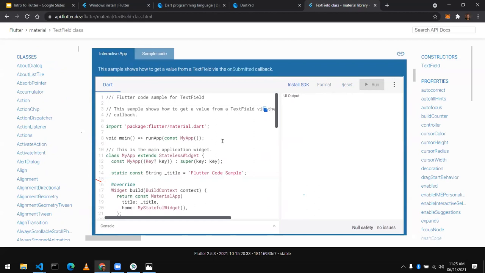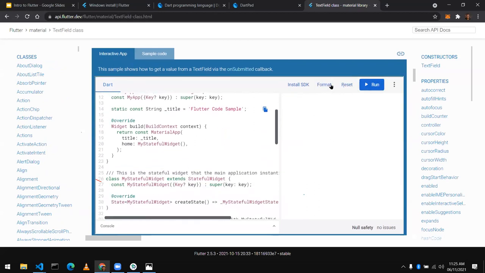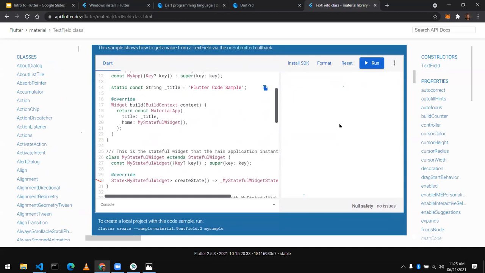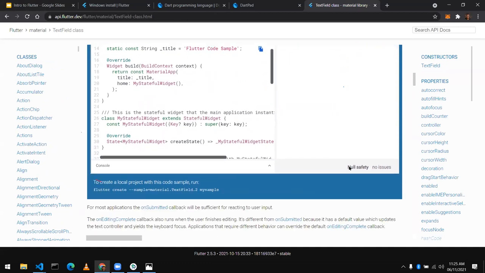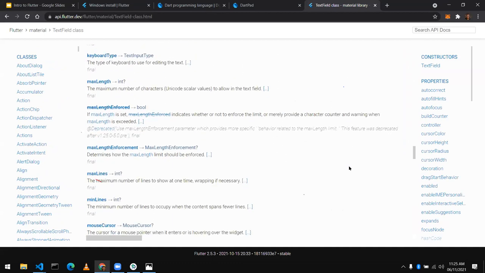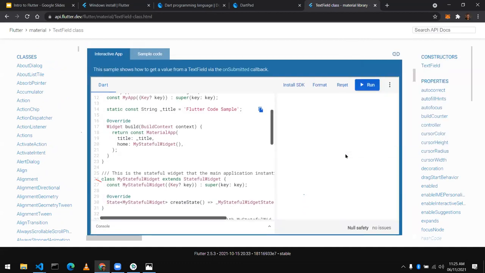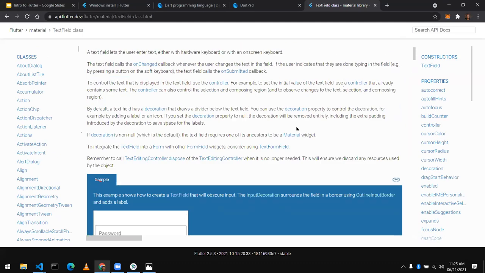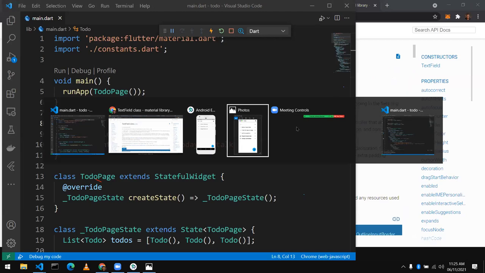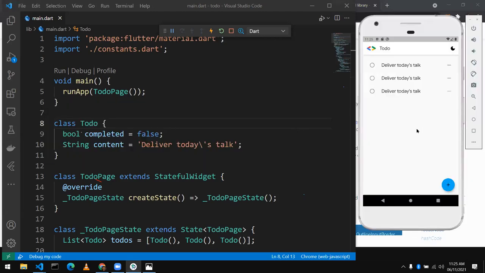Interactive app, so we just need text field. The text field takes so many callbacks and we'll use the ones we need along the line. This one's taking time to load. Anyways, it's not loading, so let's just go straight to coding it. Our aim now, from now to the next commit, is to make it an editable text field so that we can stop hard coding this and just initialize the to-do with an empty content and start adding.